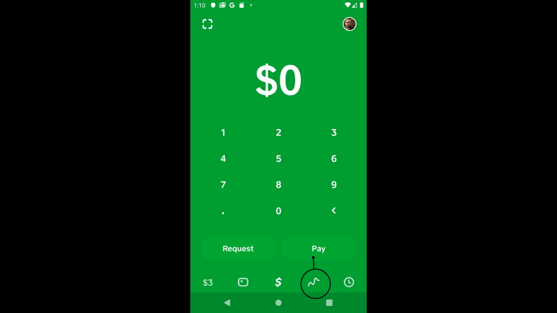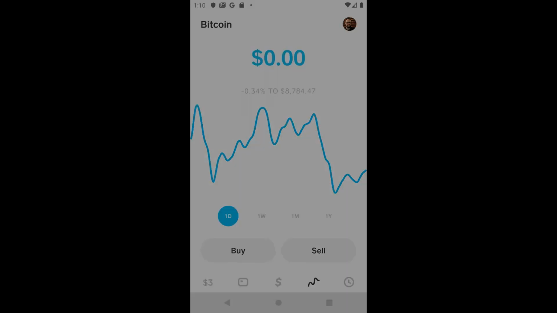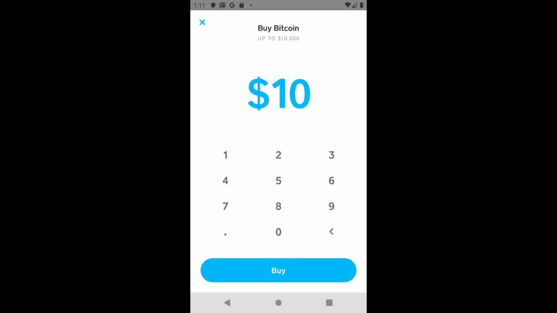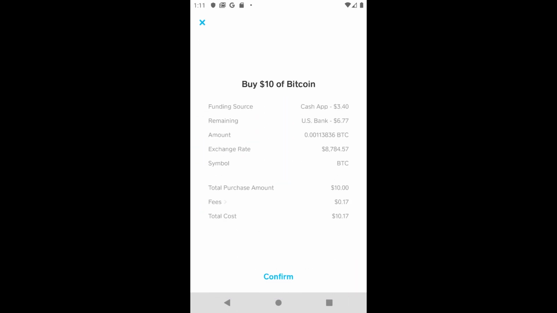So we're going to go ahead and click on the Bitcoin part of it, and we're going to click buy. So now we're going to buy Bitcoin now that we have everything set up. So I can actually click on that $1 and I can type in whatever amount I want. So I'm going to purchase the $10 in Bitcoin right now.